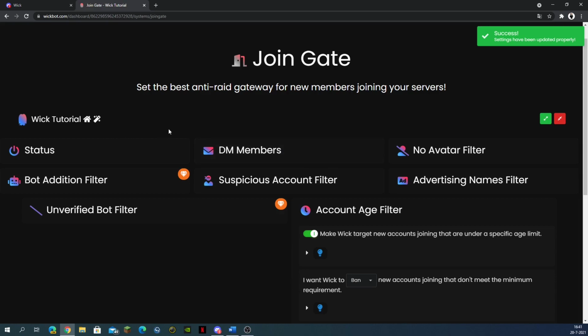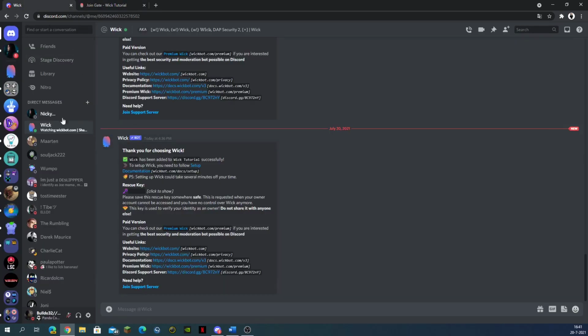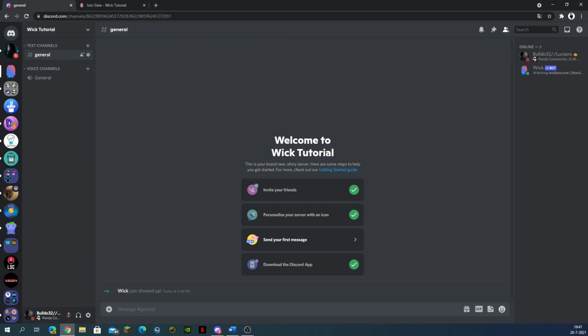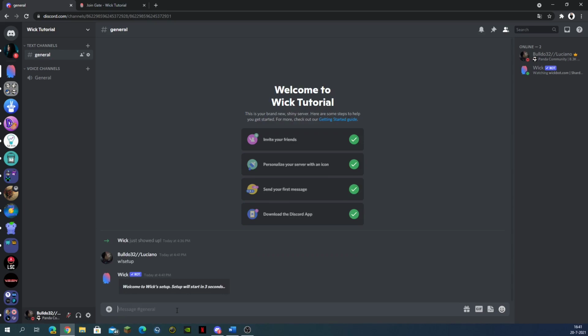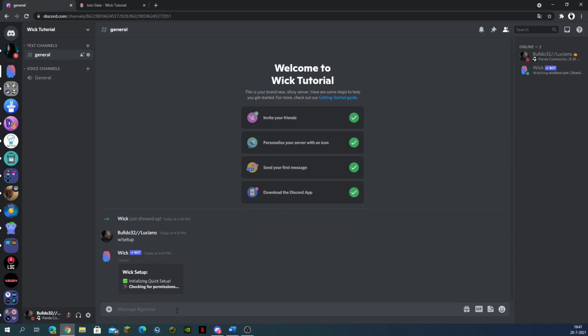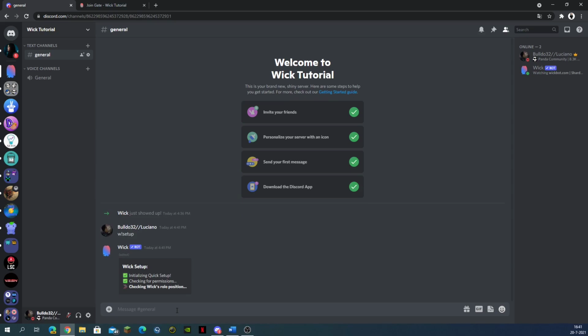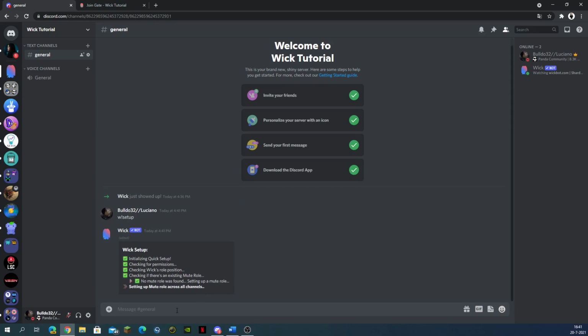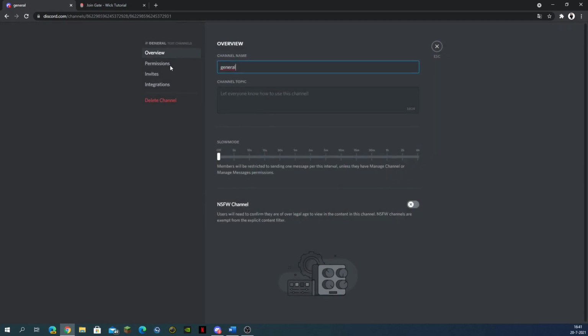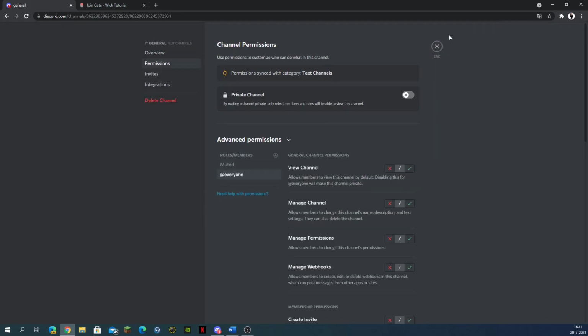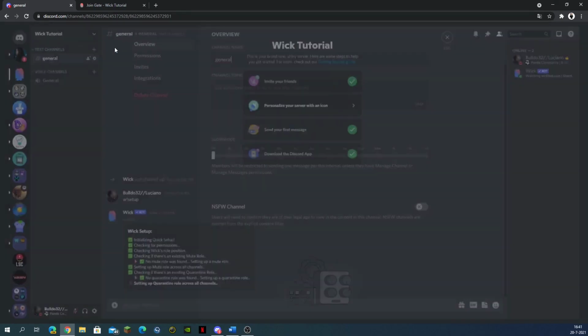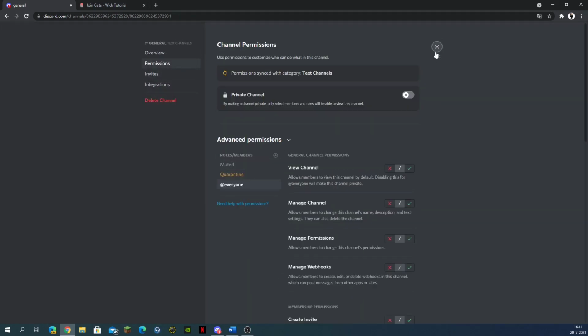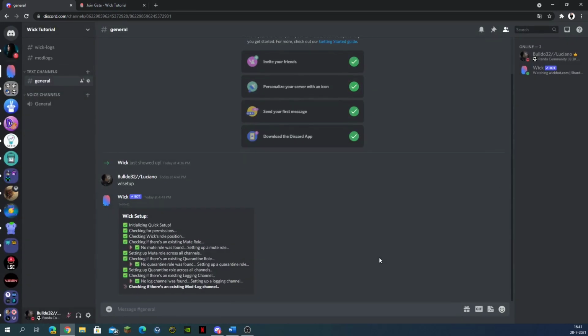Alright, and that's it. Now all you have to do is go to your server, then type W exclamation mark setup, and then just let Wick do his job. As you can see, he's setting up the muted role. He's also setting up the quarantine role. I don't really like the quarantine role, so I will just show you guys how to disable that.